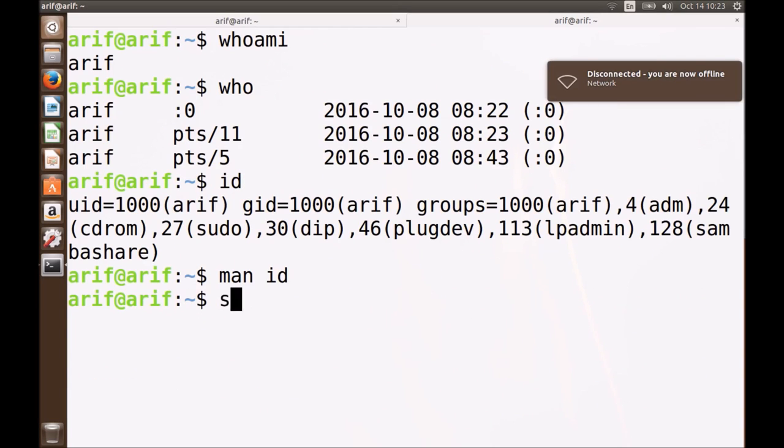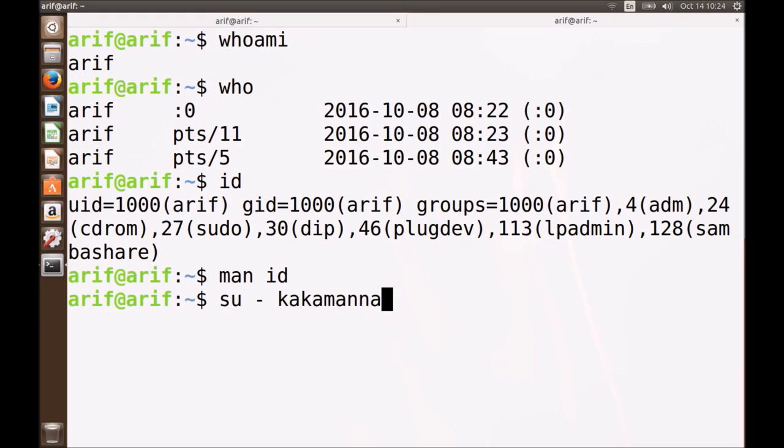You all might have used the su command or su hyphen command, and normally you have used it to switch user to root, or to switch user to Kakamana, let's suppose. If you know the password of that particular user, for example Kakamana in this case, you can use the su command to become Kakamana. If you do not mention a username, you become root.